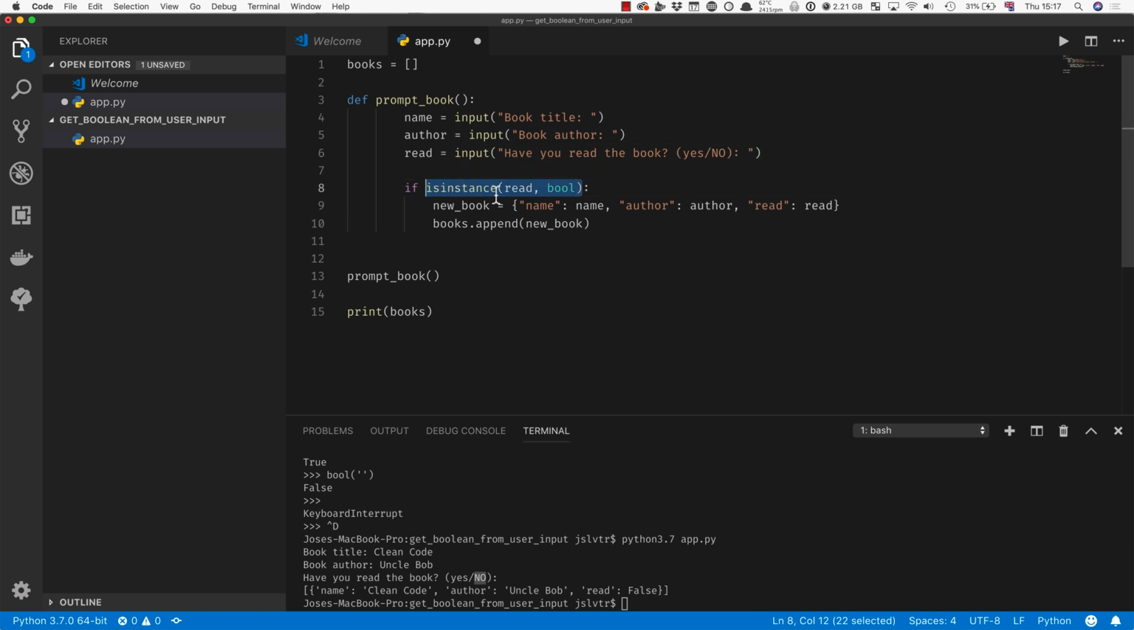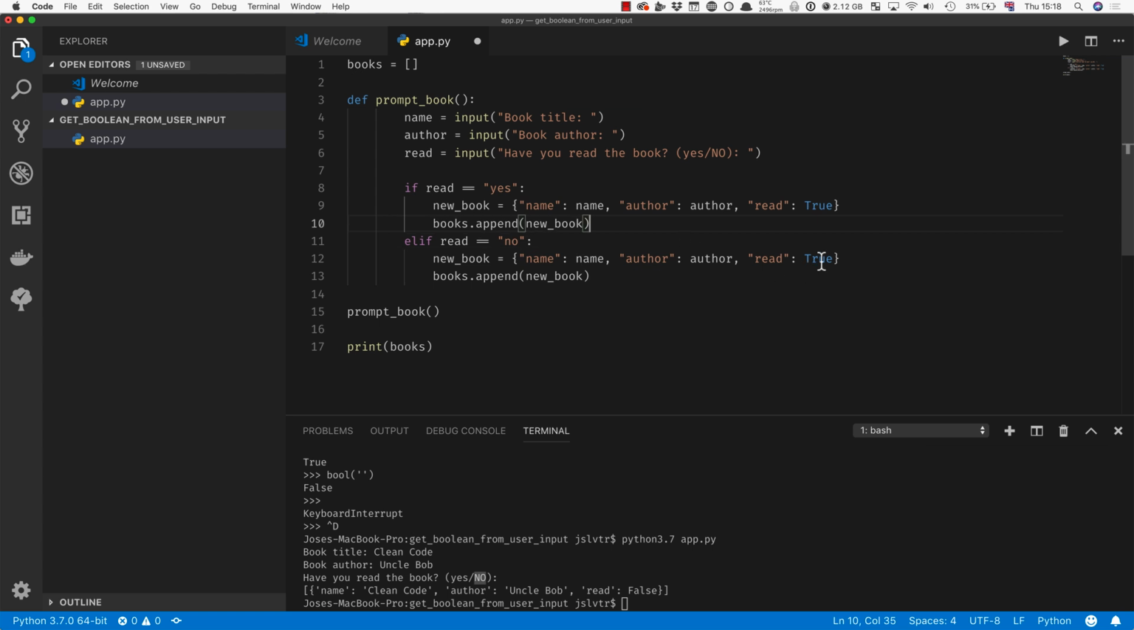Finally, we know that the isinstance is always going to be an instance of bool if we turn it into a bool. And if we keep it as a string, then this is always going to be false. It's never going to be an instance of bool because it's going to be an instance of string instead. So what we want to do is to say if read is yes, then we'll say that the read status is true. And if read is no, then we're going to say false, like that.